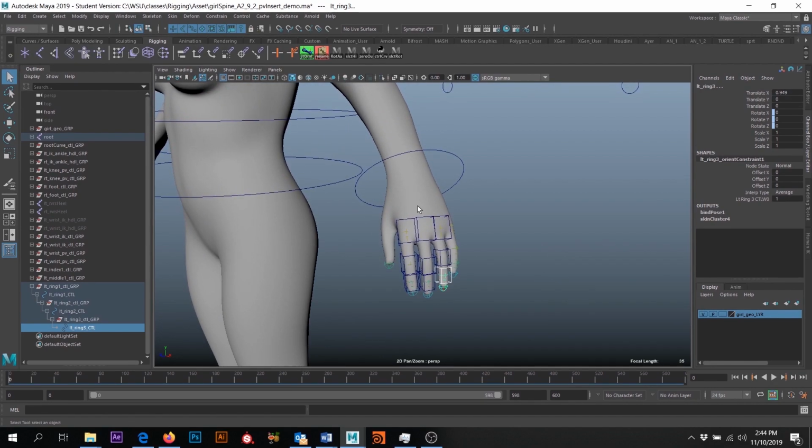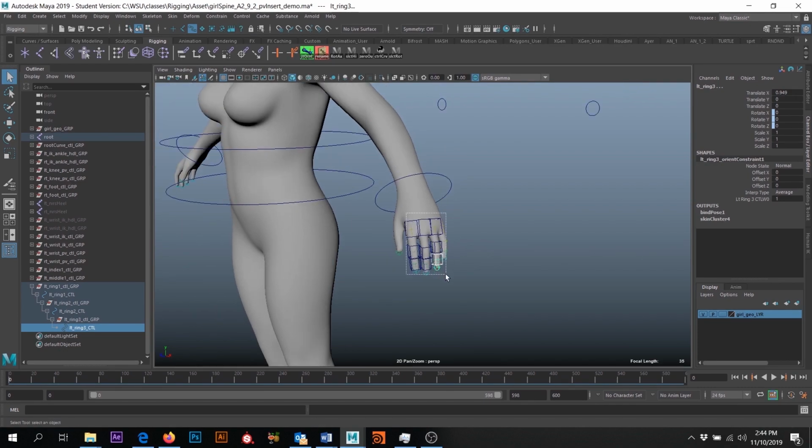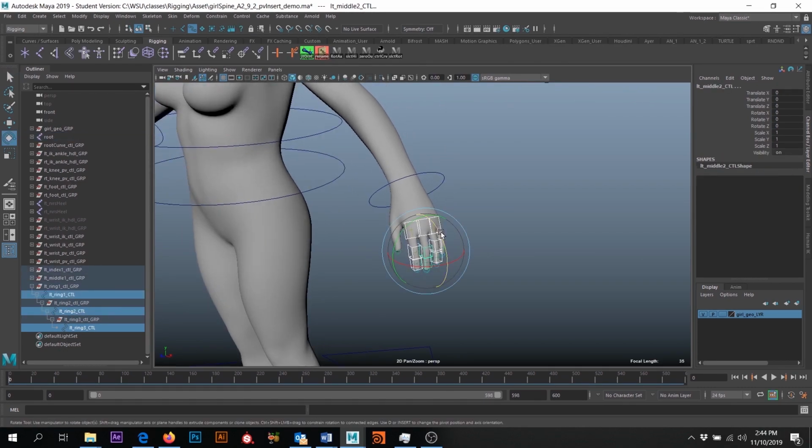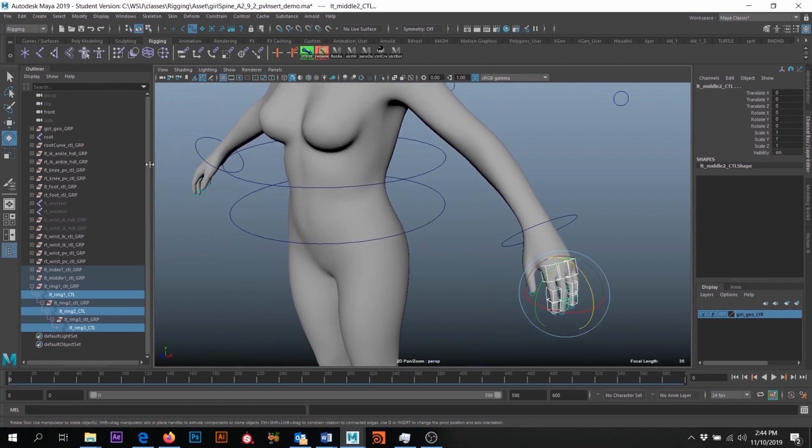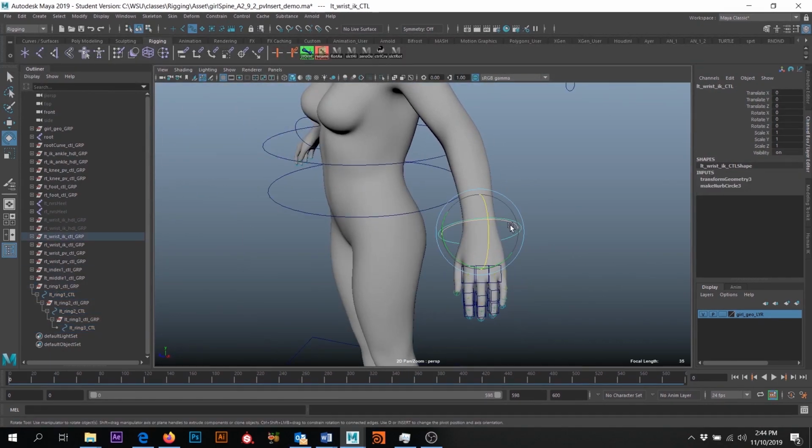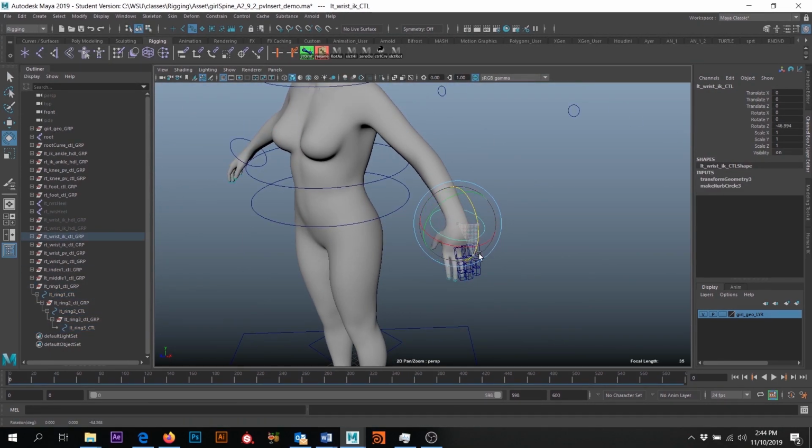Alright, so at this point, turn everything off but the curves, just so I can test some of this out. So now I should have 3 fingers with controls on them. Cool. I'm just going to need to do that for the pinky, the thumb, and then do that for the right side. We worked on the hands.